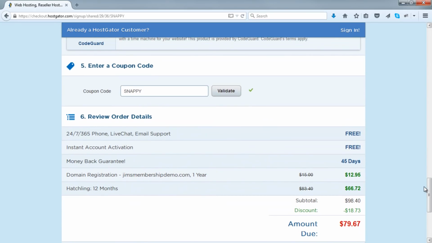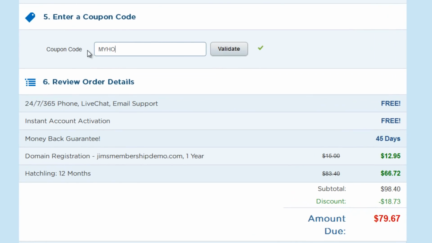Then go down and you'll see a section where you've got the option of entering a coupon code, as well as it will give you your amount due. Now keep in mind, at the moment it is $79. This coupon code that will appear for you is the default 20% off. Instead of that, use this coupon instead.